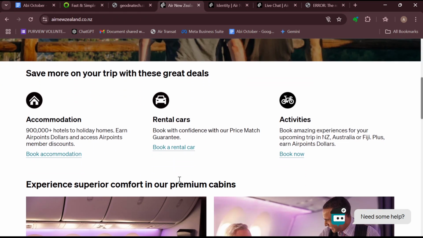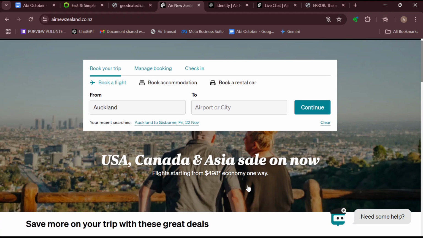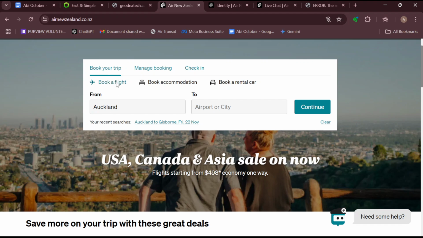So how do you select seats? To select a seat is simple. You have two ways, all right? You can select your seat while booking a flight, and you can also select a seat after you've booked a flight. So maybe you skipped the option initially and now you would like to book a seat or change your seat.